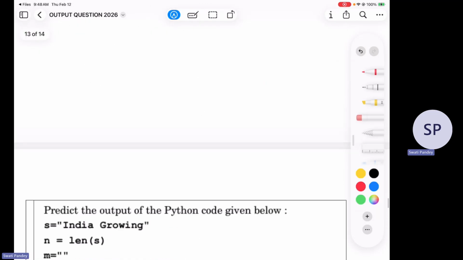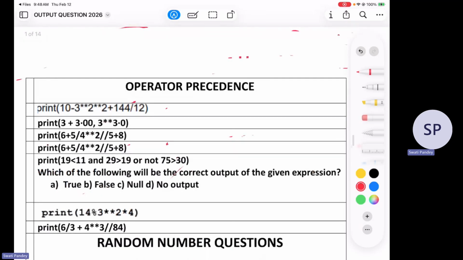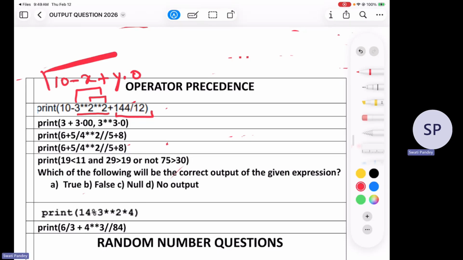So now I take up the questions. Let's take up this here. Now tell me, what are we going to do here? First of all, the highest precedence is of this, right? First, this is going to be evaluated and then this. I get some value, 10 minus, this gives me some value, say it is x. Then I perform this. I get a value, say that value is y. It's going to be y.0, always remember, right? And then this becomes the result.